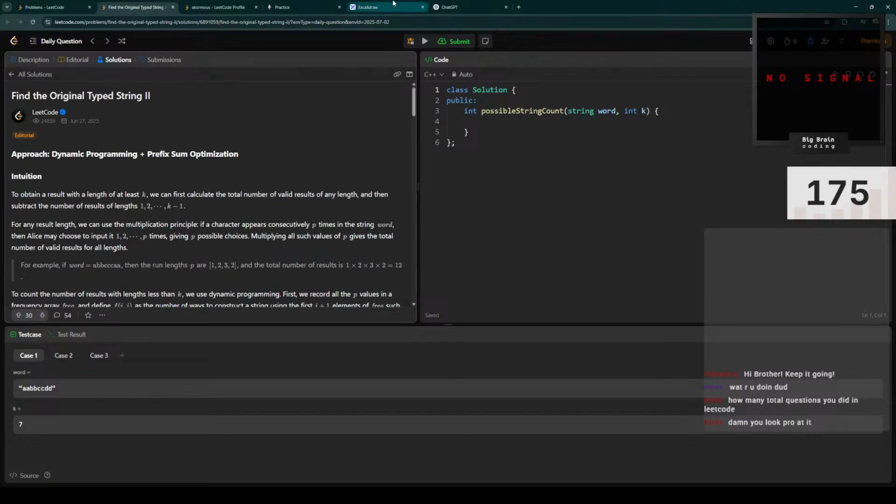Is there a NeetCode video on this? Let me check, man. Let's fuck this thing. NeetCode 3333. Oh, this seems like a very recent question.